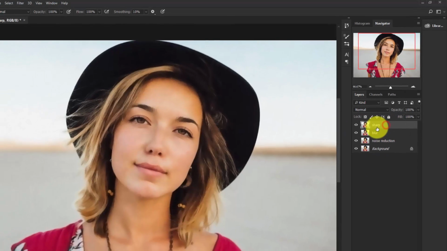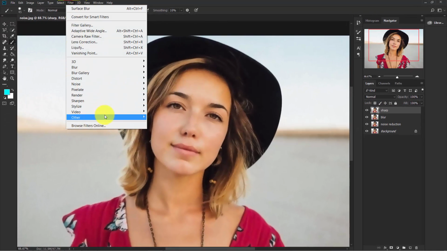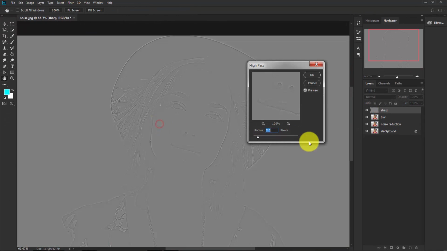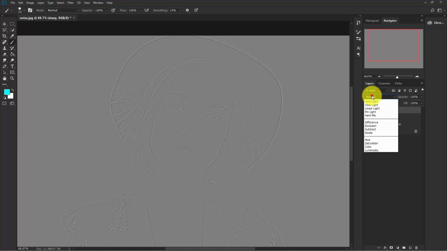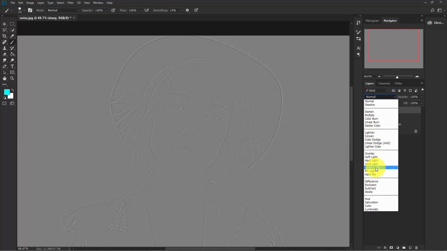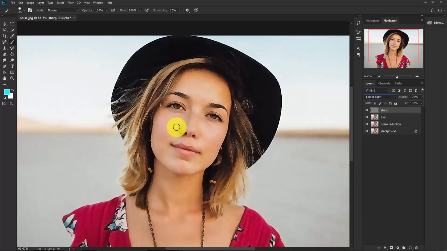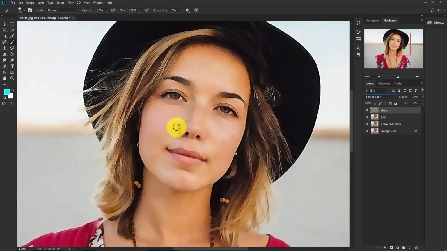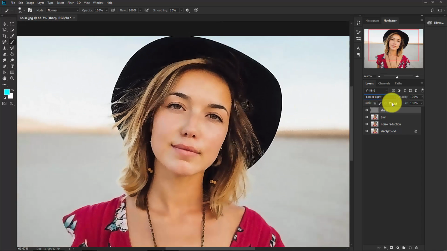Now select the sharp layer and go to filter, other, high pass, and set the radius at 2, which is good enough. Hit on OK and change the layer mode to linear light. Now you can see the sharpness is great. See the before and after.